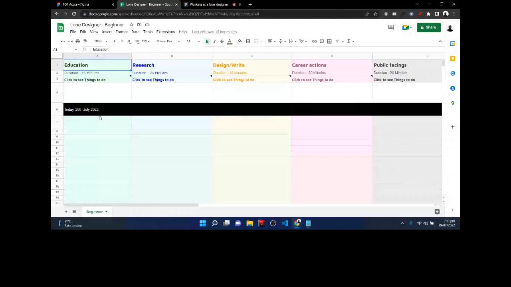So this template is divided into five major sections, right? The education section, the research section, the design or write section, the career actions section, and the public facing section.